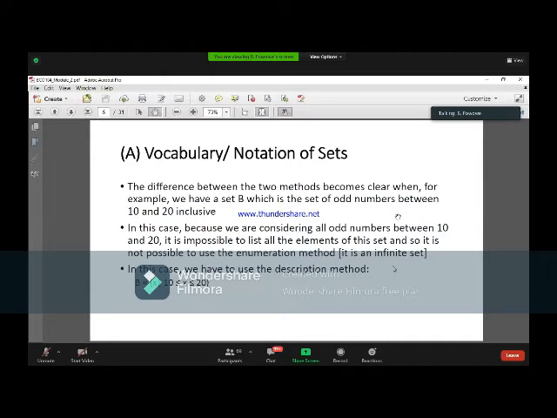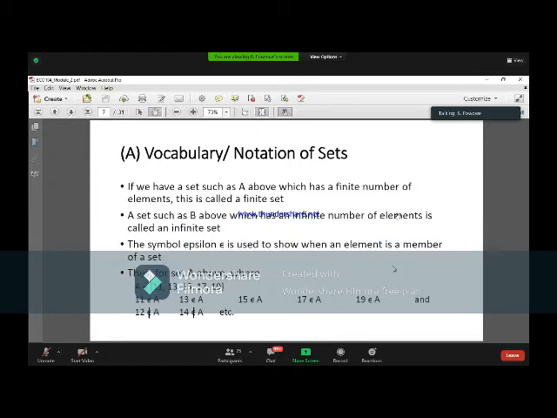And so in this case, it would be more practicable to use the description method. So in this case, we have a set where we have X, given that... Like we said, if it's possible to list all the elements of the set, we have a finite set. Our set A is finite, where we can list all the elements, but set B has an infinite number of elements. So we call that an infinite set.